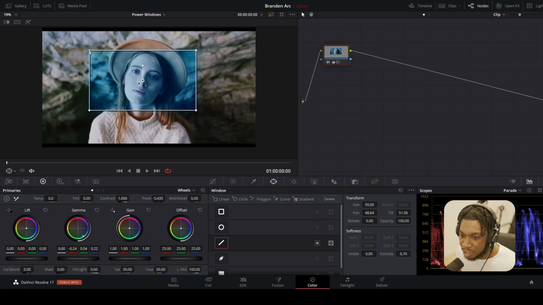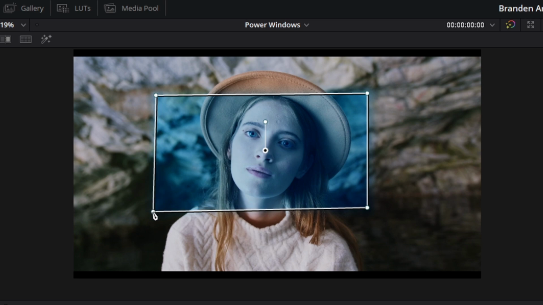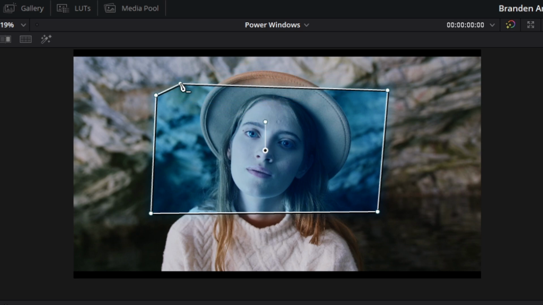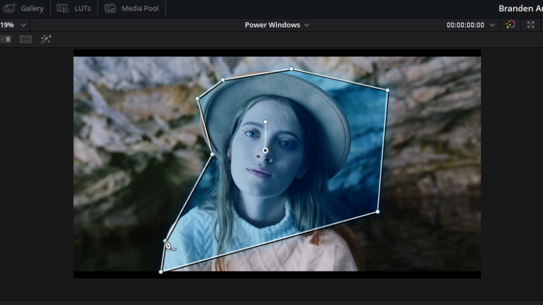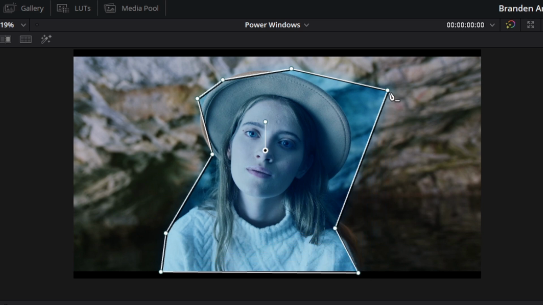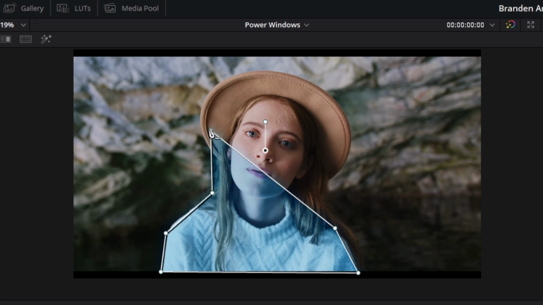But the reason why this is different is because not only can we move these individual points, but we can add points too. So if we click anywhere else onto this power window, we can actually start to get some pretty refined results. Left mouse clicking onto anywhere of the power window will add a point. And if you middle mouse click onto any of the points, you can actually get rid of points. So that's the difference between the two tools.